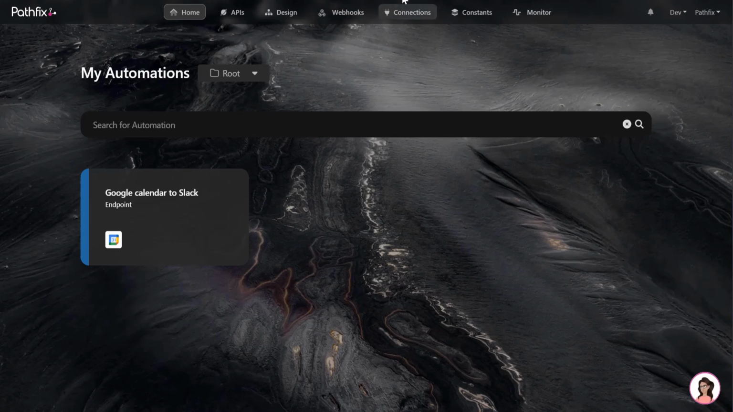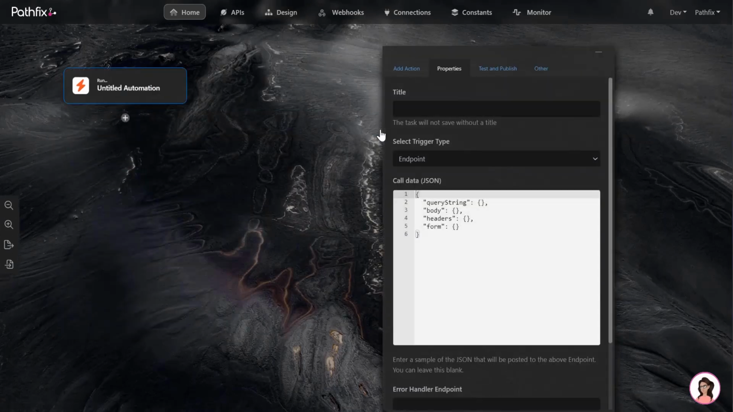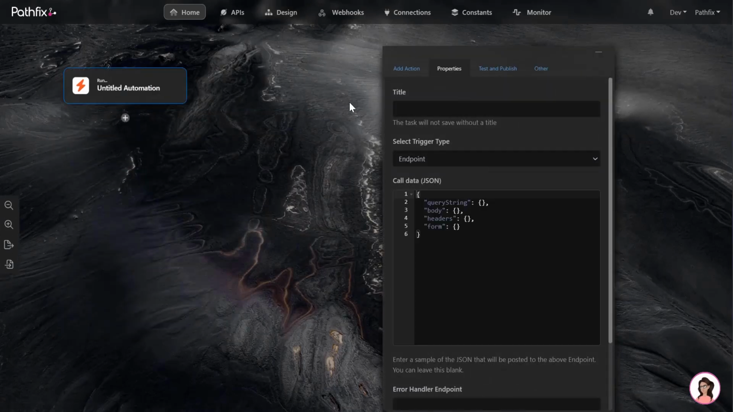To begin with, we will click on Design and create a new automation. This will add a new automation in my platform. So we'll go ahead and give this a title. In this case, I'll just name it something simple. Once that is done, I'll go ahead and paste my JSON over here that I would be sending from my app to the automation.